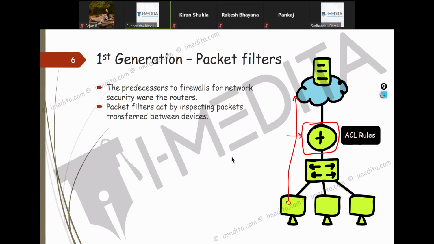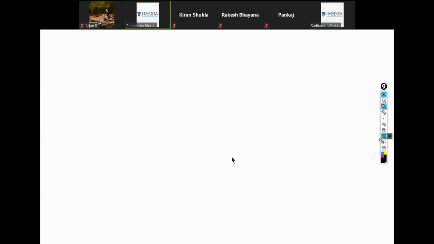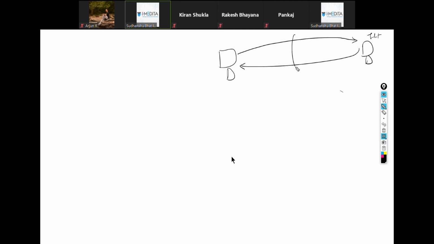Suppose I'm just trying to fetch a page, or suppose I'm just trying to do telnet. When you do telnet, there is traffic going from here to here and then from here to here. If you consider, this is a single flow, although the packets are flowing in two different directions. This is what we call being stateful or not being stateful.